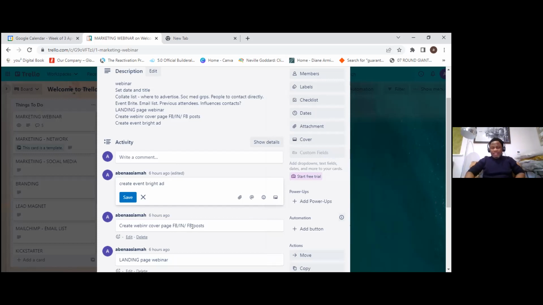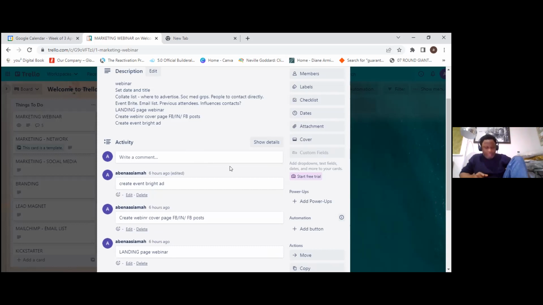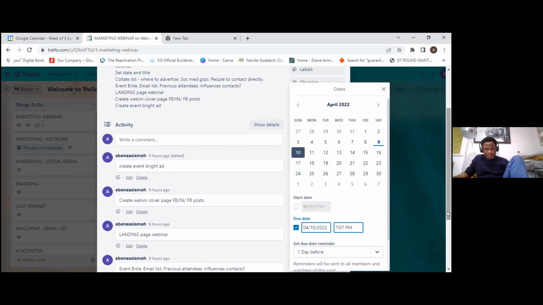I'm not sure you can add date to the subtask. That would have been the great thing to do, if you can add the date to the subtask, but I'm not sure. Click on dates for me, please. Okay, so that is for that. If you put, let's just say 11th, for example. Just select 11 at the top there. Okay. Yeah. And click on save.